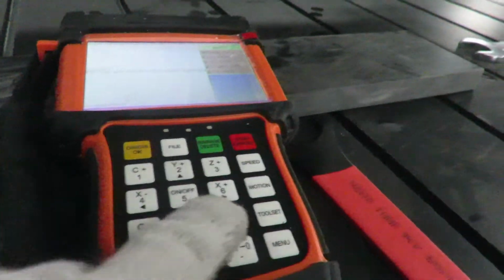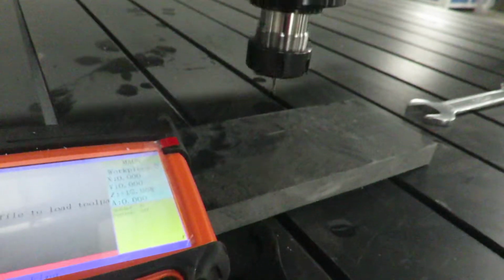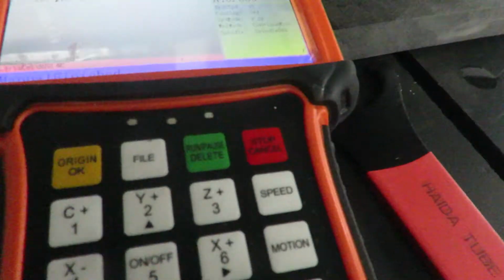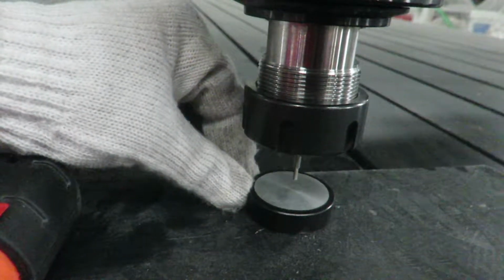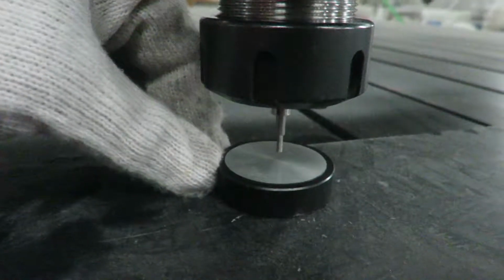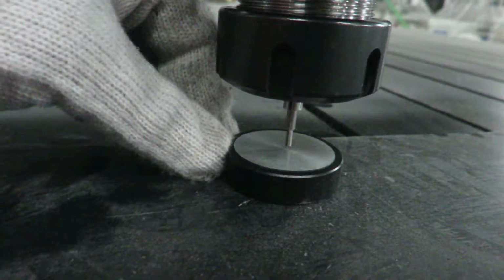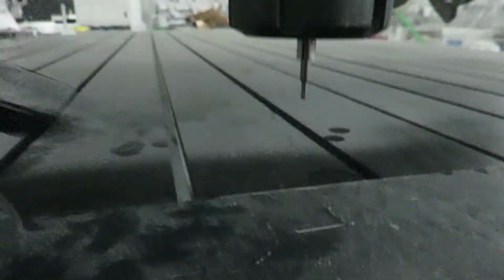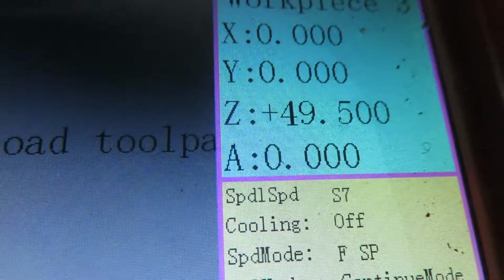First we can lower the Z axis. Then we use the auto sensor. The axis is going down. Then we push our auto sensor. Yes. Then it is the same. It is with the same Z axis.